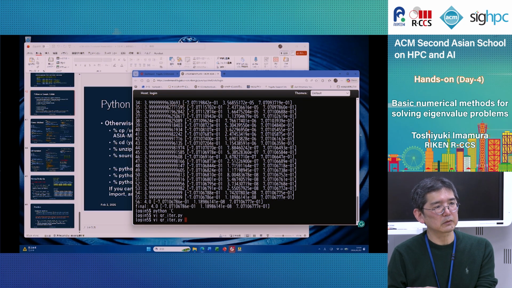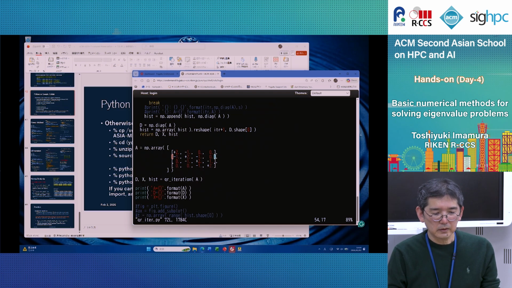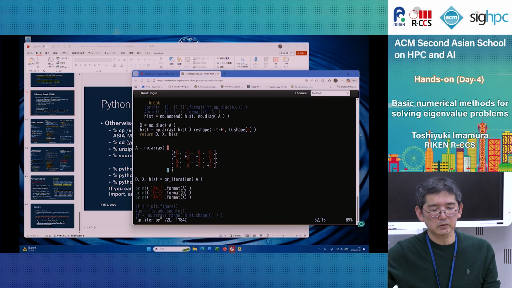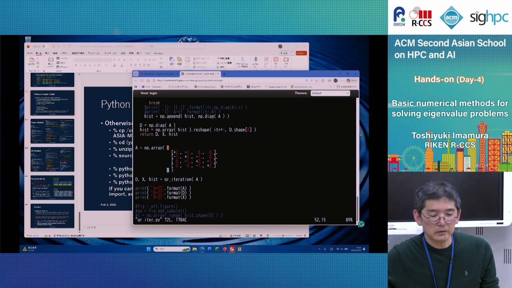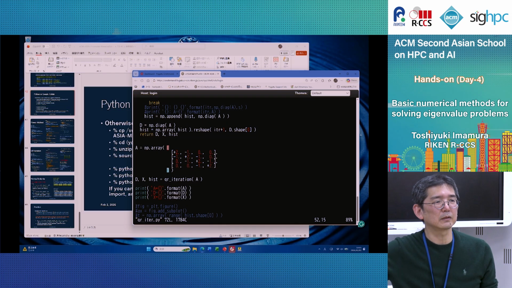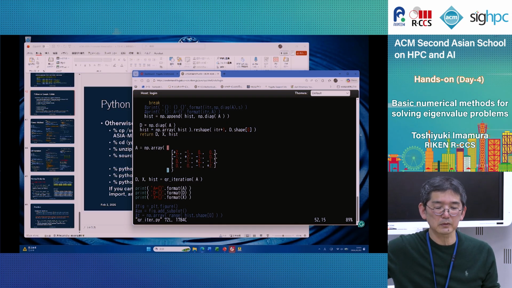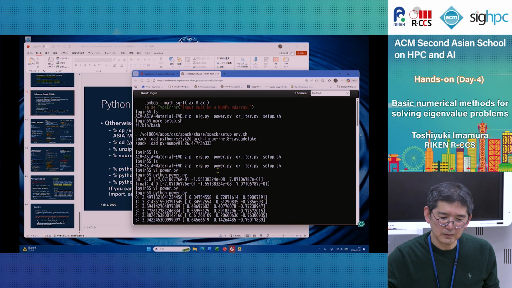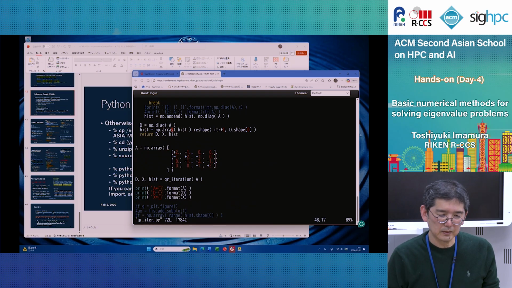So okay, QR. This is the next example. The input matrix I chose is a 4x4, a kind of negative-sign Poisson operator. For this 4x4 Poisson operator we can calculate the exact values of the eigenvalues and eigenvectors. Anyway, this is an example.